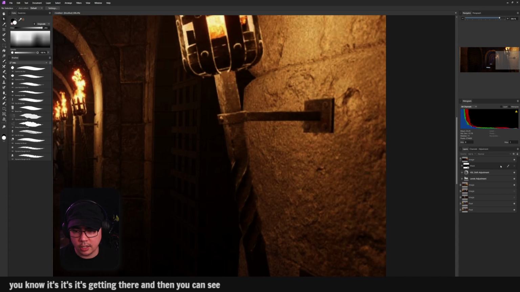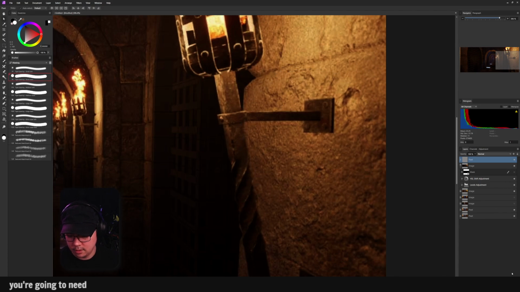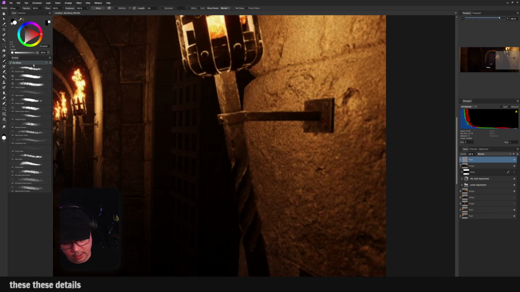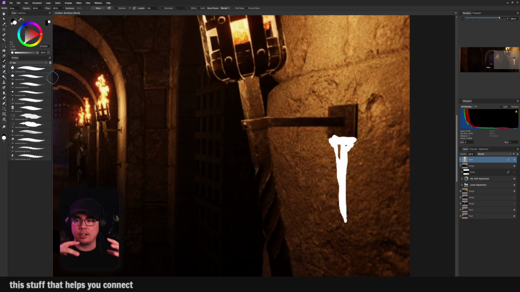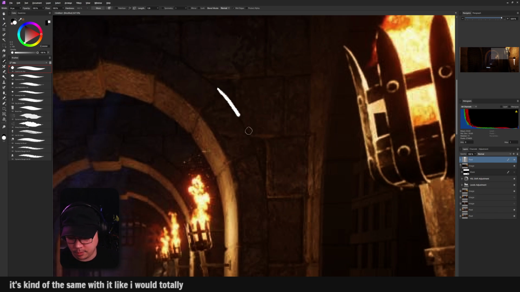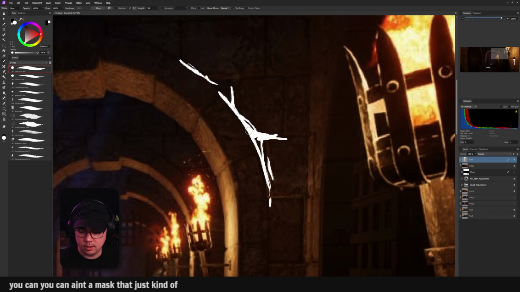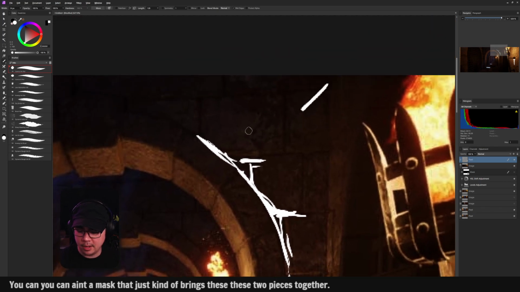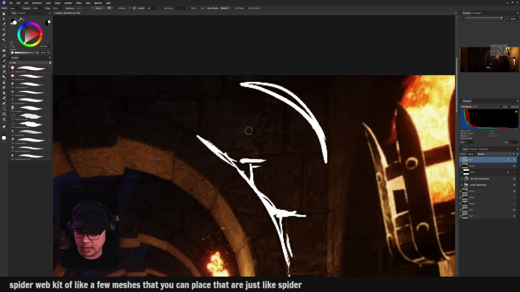And then you can see you're going to need these details, these little dry media bits. You're going to need the little drippy drips, all the stuff that helps you connect everything together. I would totally make a mask for how these all connect. You can paint a mask that brings these two pieces together. Maybe a spider web kit of a few meshes that you can place, just spider webs connecting, you know?